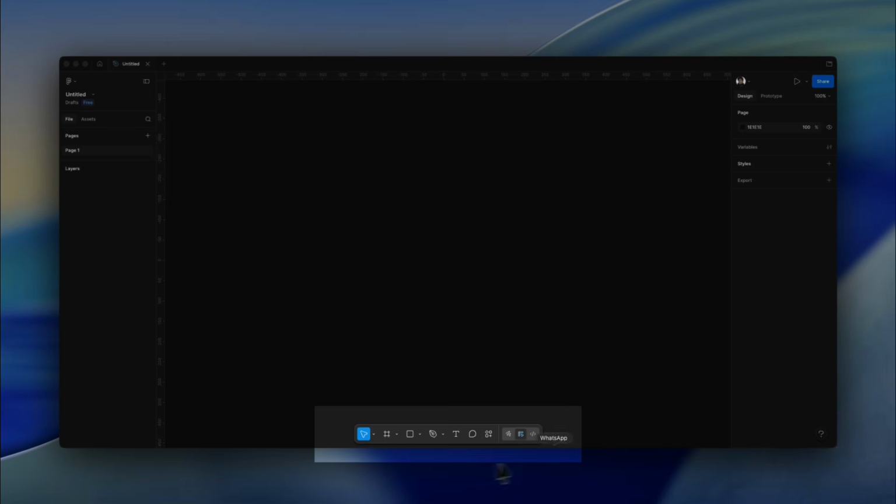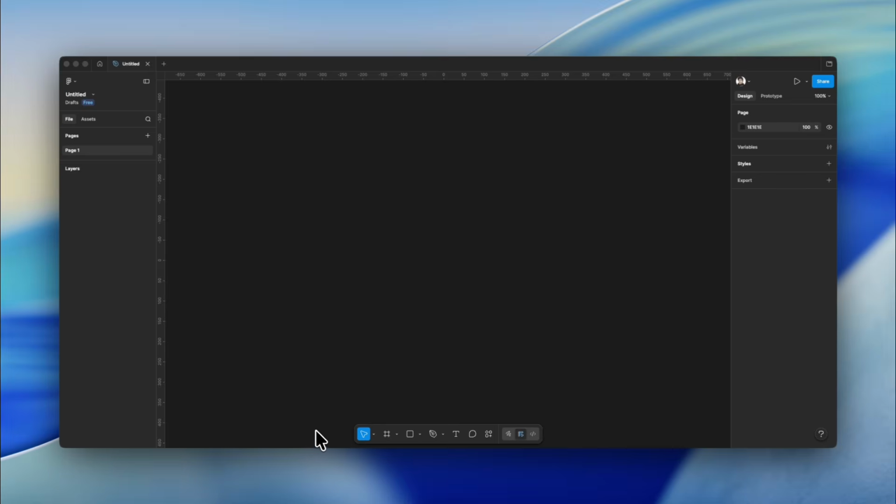So below you have the toolbar. This is where your tools live. The move tool, the frame, shapes, pen, text, and so on. Then on the left side, you have the layers panel. Every single thing you create shows up here in a list. Think of it like the structure of your design. In the middle part, this huge empty space, that's your canvas. This is where you actually design. And then on the right side, the properties panel. This is important because whenever you select something, this panel shows you everything that you can change about it, like size and position. And that's it. That's Figma.